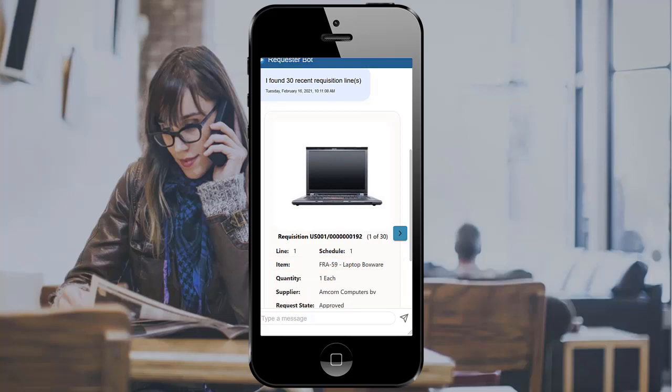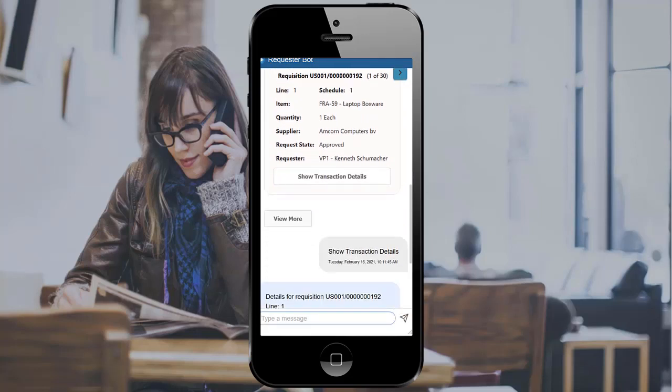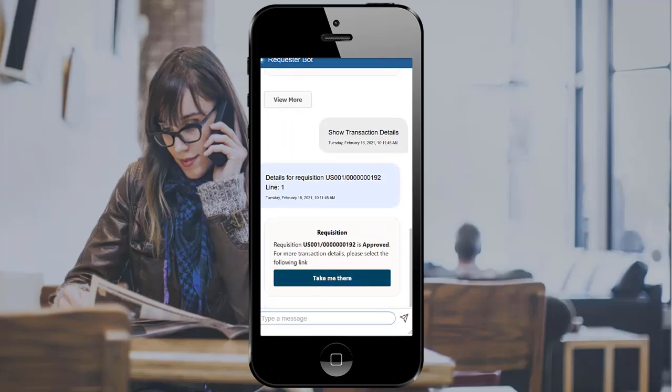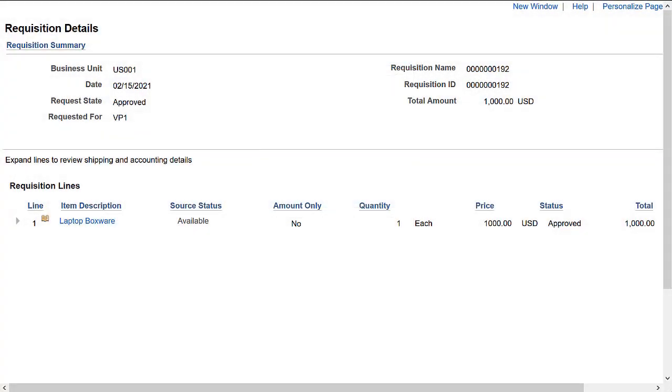Selecting a requisition displays its details. Click the Show Transaction Details button to view more information about a requisition. The Take Me There button launches the application pages such as requisitions details, approvals, material stock requests, PO inquiry, manage receipts, and more.